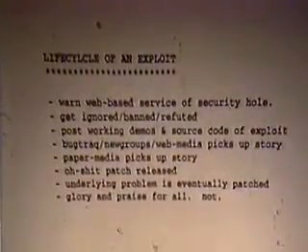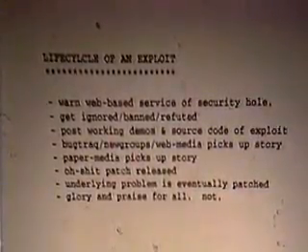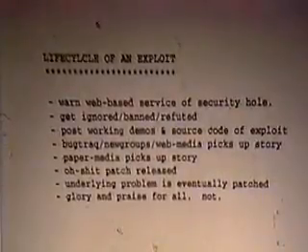So the next thing that we do is we post a working demo and the source code on our website. After that, usually the web community picks up on it. It gets into Bugtraq, the newsgroups, and the web media picks it up, wired.com and news.com and Slashdot and things like that. And if it generates enough interest, which is usually the case if it's a major enough hole, then the paper media picks it up, a local paper or a national paper, and it starts getting thrown around the papers.